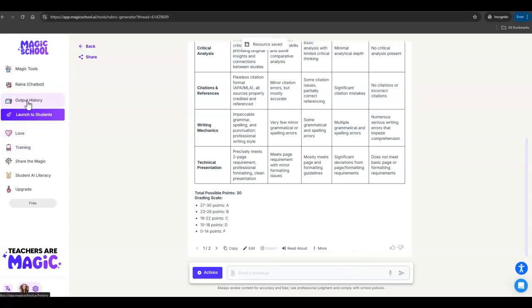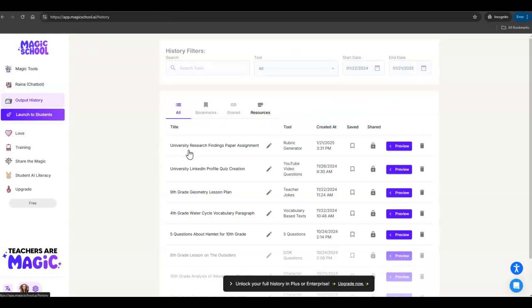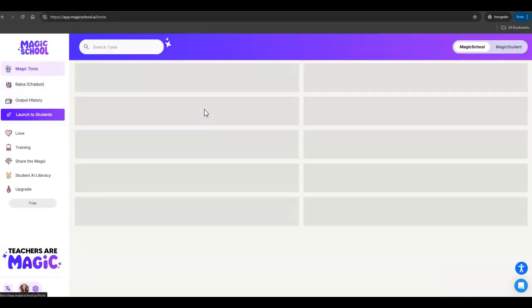And then it will be over here in my output history where I can always come back to this. It's worth noting under the free version, you can get to the last 5 things you've created. All right, let's go back to our magic tools again.